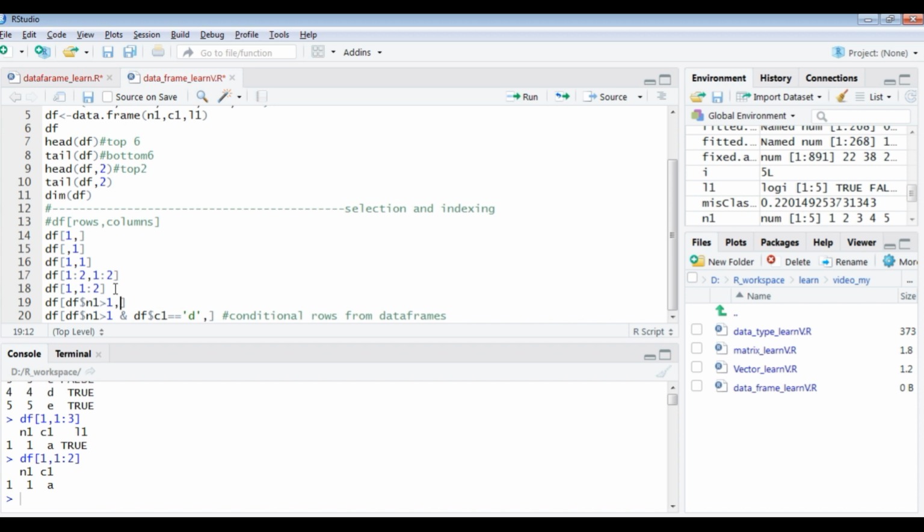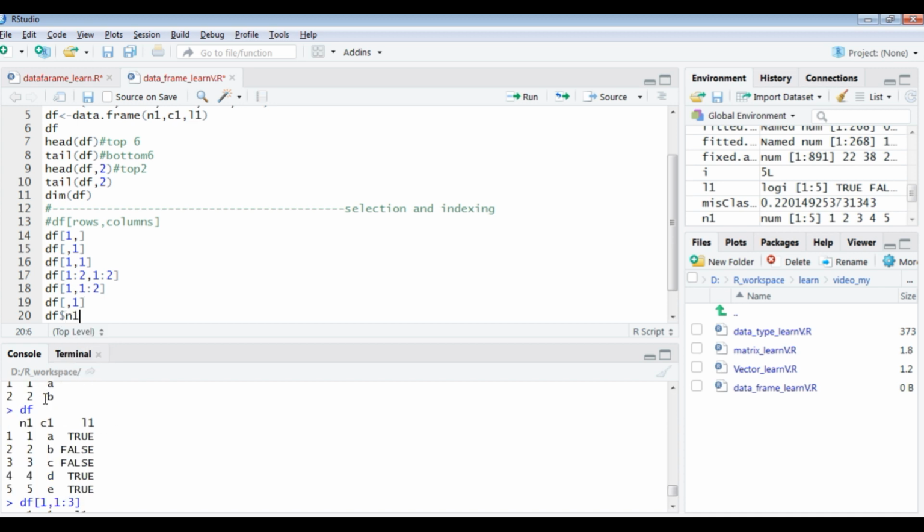Firstly, I need to tell what this dollar sign is. The dollar sign gives the first column. It is similar to df dollar n1. What is n1? If you remember, n1 is the first column name, so we are talking about the first column.